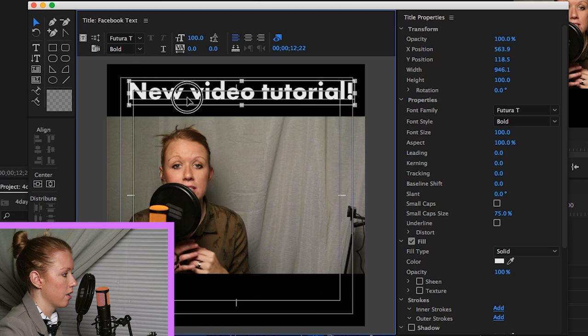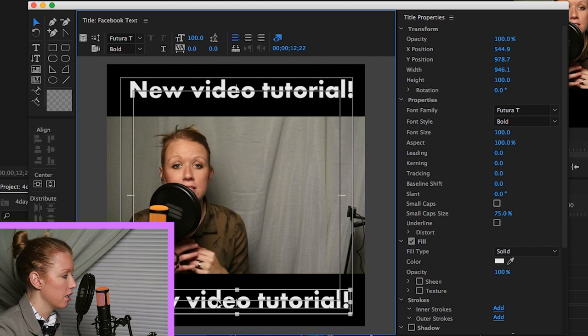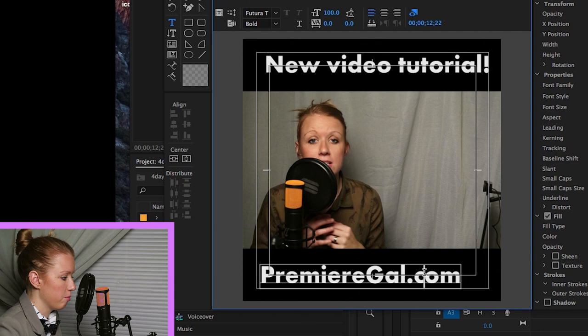Now, don't hit Command C inside of the title tool because it is a bug and it will cause Premiere Pro to shut down. So I found a workaround: if you hit Option, click and drag down, you can duplicate it without having to press Command C, which is a lifesaver. Otherwise, I don't know what I would do. And then down here, you can put a website or a hashtag or something else. I'm just going to put my website here, premieregal.com, and you can center it horizontally so it fits.